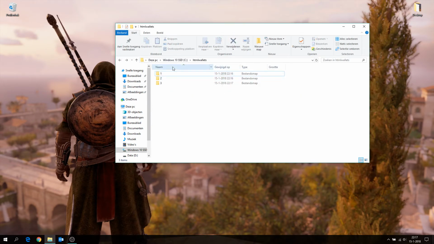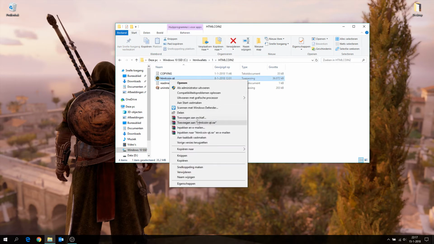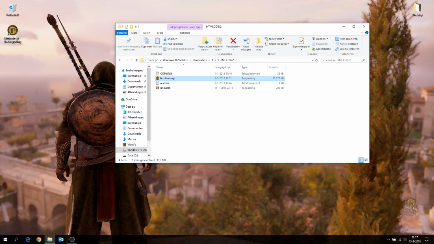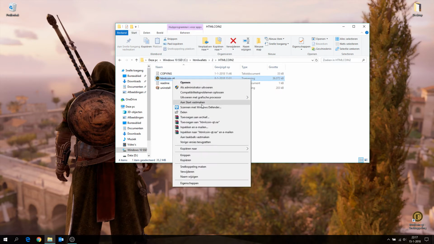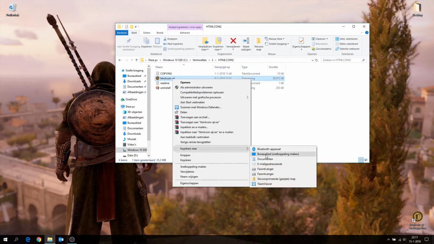Okay, as you can see, I've filled these 3 boxes or 3 folders with the HTMLCOIN wallet. What you want to do next is go to the first folder, open it, and make a shortcut to the desktop like this. Let's see. Have one shortcut, then go back to the main folder and just basically do this with all your wallets. And yeah, if you have like 28 wallets, this will take some time.